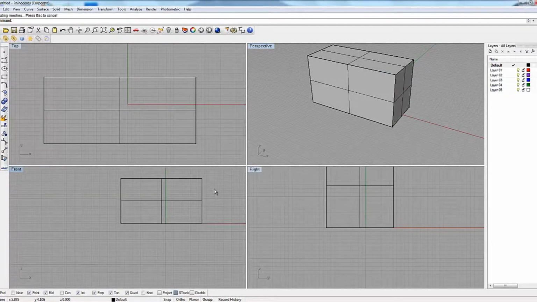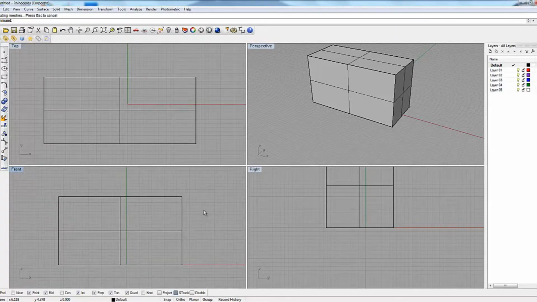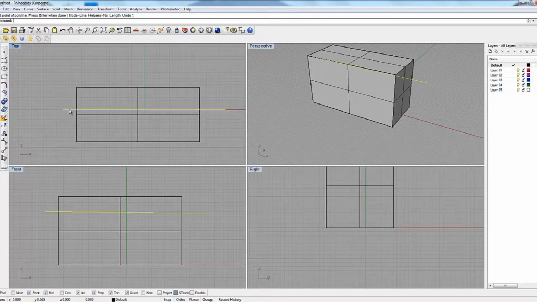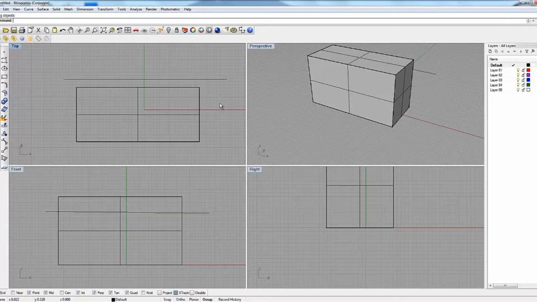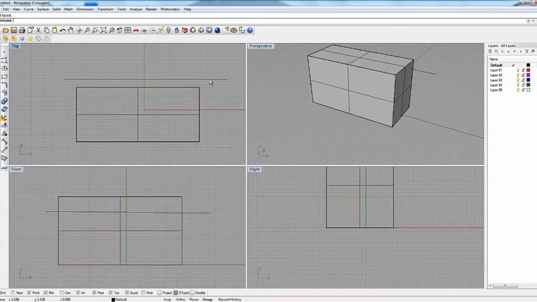First is the split. We can use split by the use of spline and also surface. If the spline is not intersected with the object, it will not split. Select objects to split. Cutting edge. So it is not possible because the cutting object is not intersected with this object.